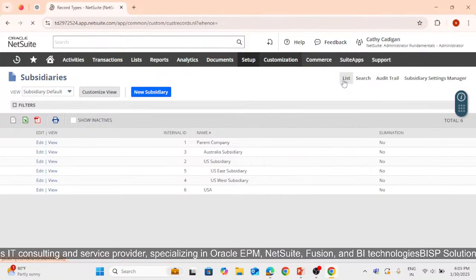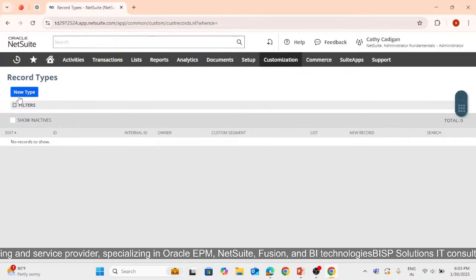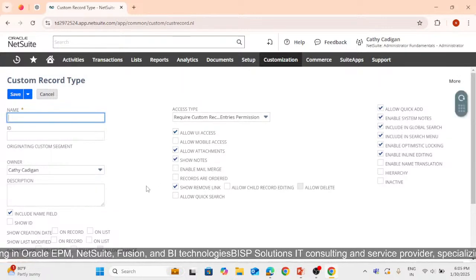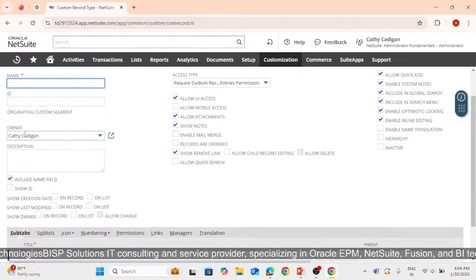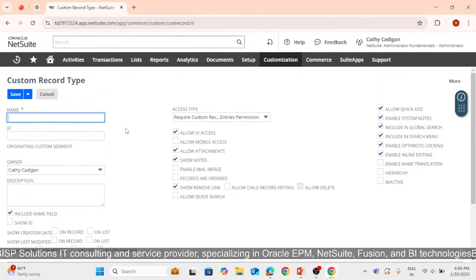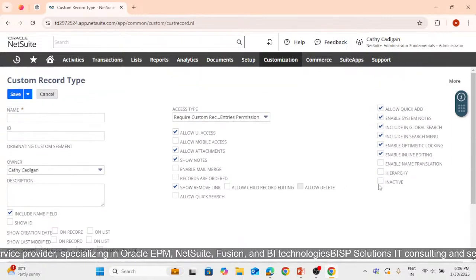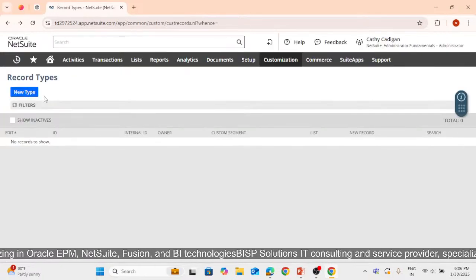So if we want to create a record type here, we can click on the same. Then we can enter a new record type. As this is a test environment, no records are there as of now. So for creating one, we can click on new record. Then the name should be written as per the QuickBooks data. Then we will be providing a title for the same, and this is how we can make records in NetSuite.